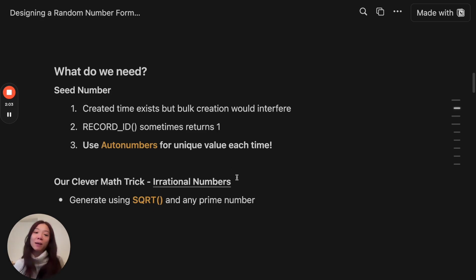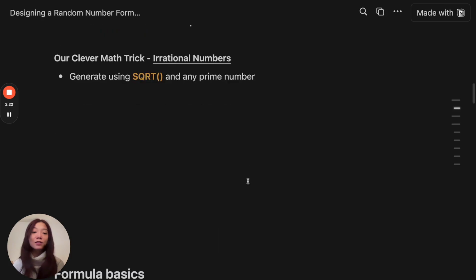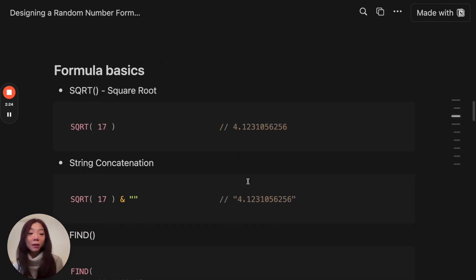And then our clever math trick is actually the use of irrational numbers. Irrational numbers have a string of decimals after them that are random by definition. So what we're going to do is use the square root formula and then plug in any prime number inside of it to generate our irrational value. Let's cover some formula basics. We need to know square root. The square root of 17 is this number right here, 4.123, and so on.